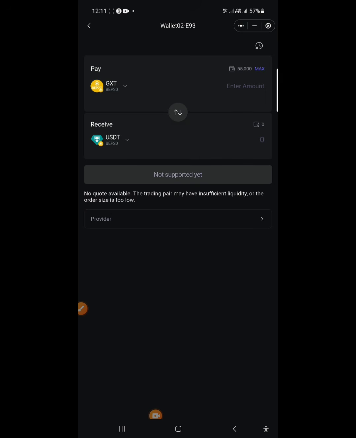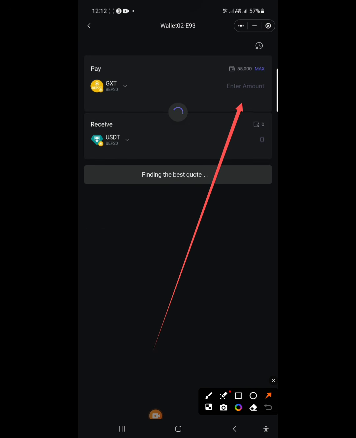So if you want to sell to USDT, your USDT is going to be at the bottom. If you want to sell everything, but if you don't want to sell everything, just put the amount of GXT that you want to sell here. But if you want to sell everything, just click on max. This 55k is going to be here. So let me do that.